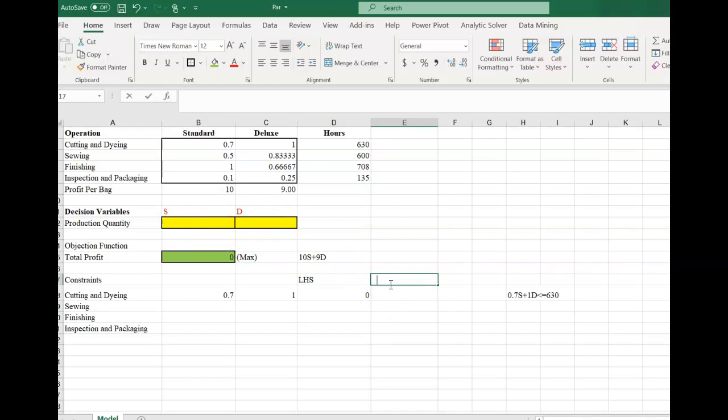And here in this column, I will put the sign for this constraint equation, which in this case is less than or equal to. And in the next column, I would put the right-hand side of the equation, which is the availability of this particular resource. In this case, it's 630.